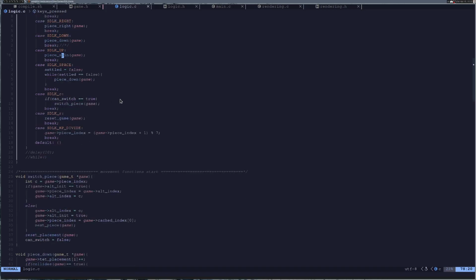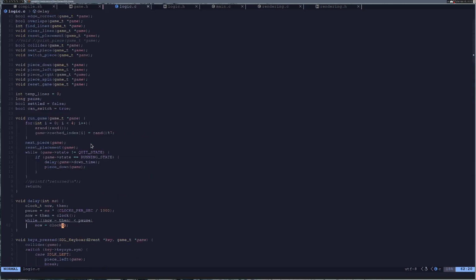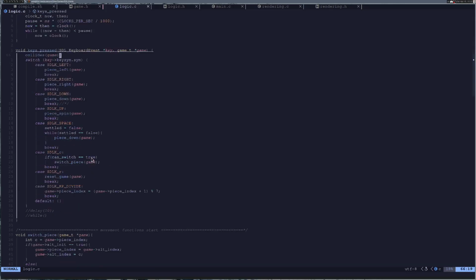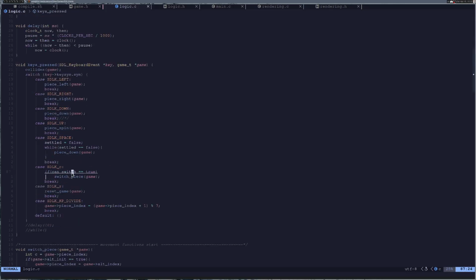When you press C, it switches the piece. If can't switch, this is a global variable. I know it's bad practice to have global variables, but it's a small program. So yeah, it switches a piece if it can't switch. Can't switch is basically like, have you pressed switch once already.